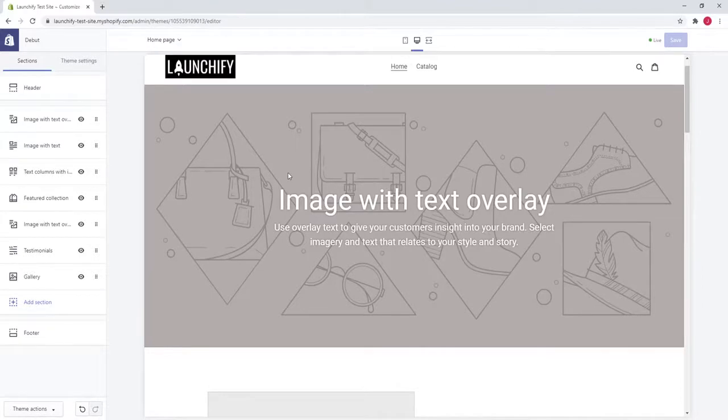I do recommend, though, if you're trying to build a long-term reputable brand or business, that you make it as custom as you can. But today I'm just going to show you how to adjust all these different sections. So we're going to start here with the very first one.